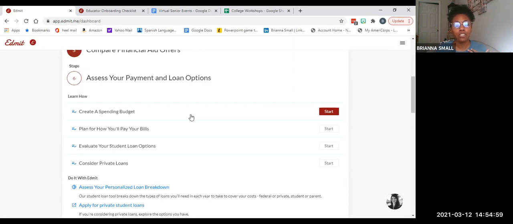And then you can also start planning for how you'll pay your bills. So going back into that budgeting piece of it, then evaluating your student loan options. So looking to see what would be the best options for me if I took out a subsidized loan or if I took out an unsubsidized loan? What would it look like if we took out Parent Plus loans or just other types of loans in general? And then also thinking about considering private loans, because sometimes those can have better interest rates than a public loan or an educational one. But that is all in this section, stage 6.